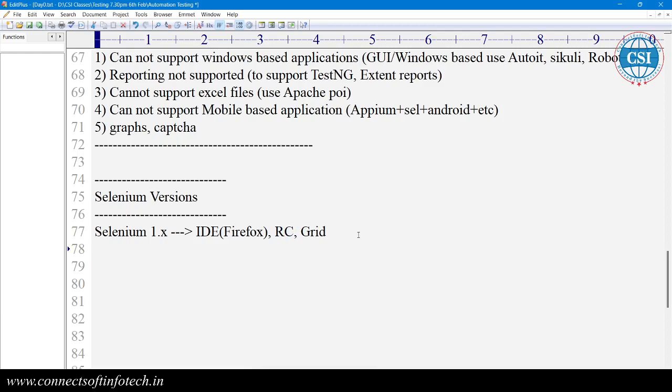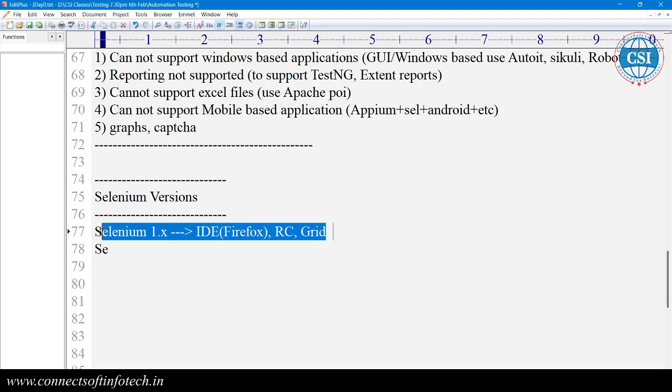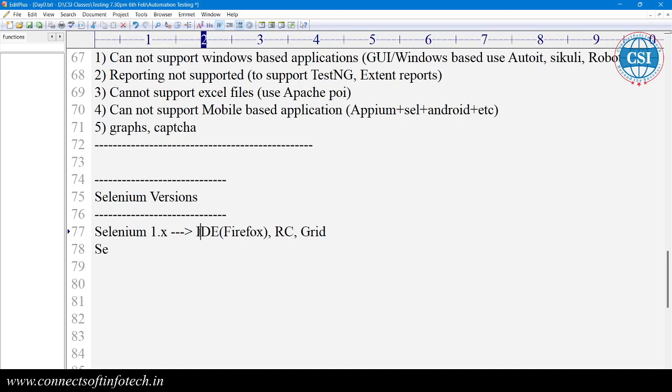So in the first version of Selenium 1.x, we don't have the WebDriver. Only recording the test cases, recording and playing, with RC and Grid, but no WebDriver. Then the next Selenium version was launched, 2.x, where x means 1, 2, 3, 4, whatever. In 2.x, the IDE components were also there.